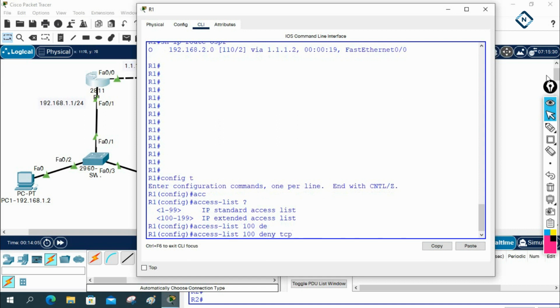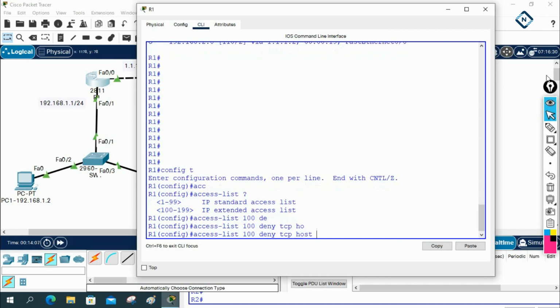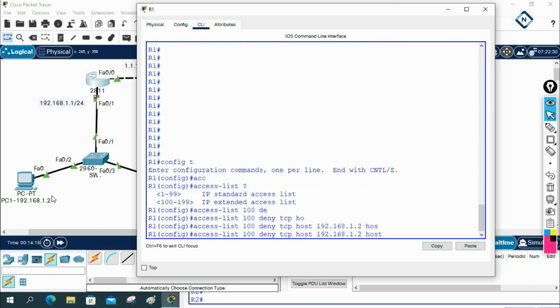TCP. Okay, from which host? Host means from which computer? This computer. So I will say 192.168.1.2. Okay, deny for this computer, going to where? Going to host 192.168.2.2, equal to port 80.